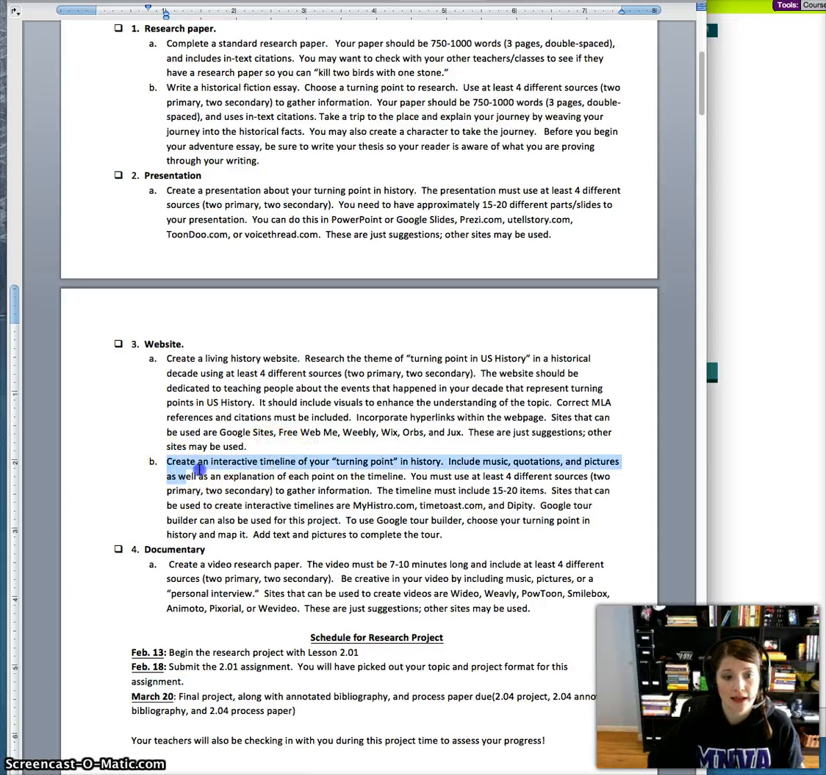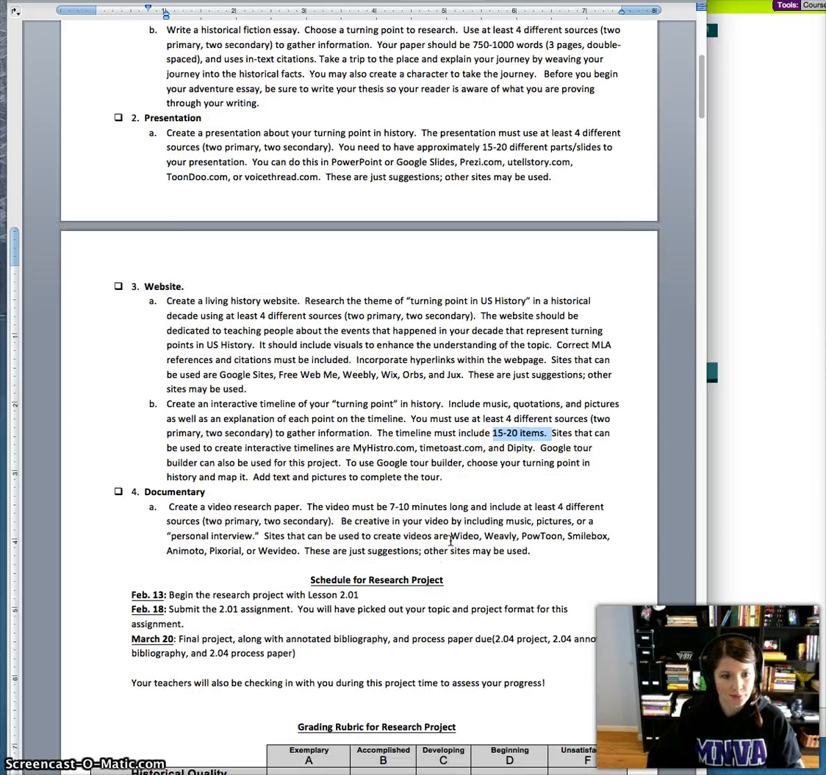Another way to create a website is to create an interactive timeline of your turning point. So include music, quotations, pictures, as well as explanations of each point in the timeline. So again, you use the 4 sources. Your timeline would have the same 15 to 20 items. Sites that you could use are myhistro.com, TimeToast, and Dippity. Those are a couple of different things you could use to build an interactive timeline. This also could be considered more of a visual medium, but it allows the audience to participate in whatever you're creating.